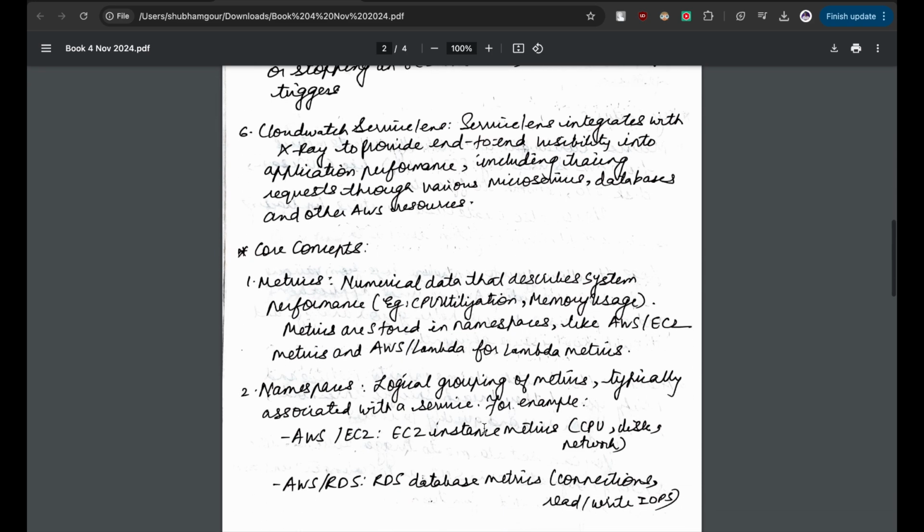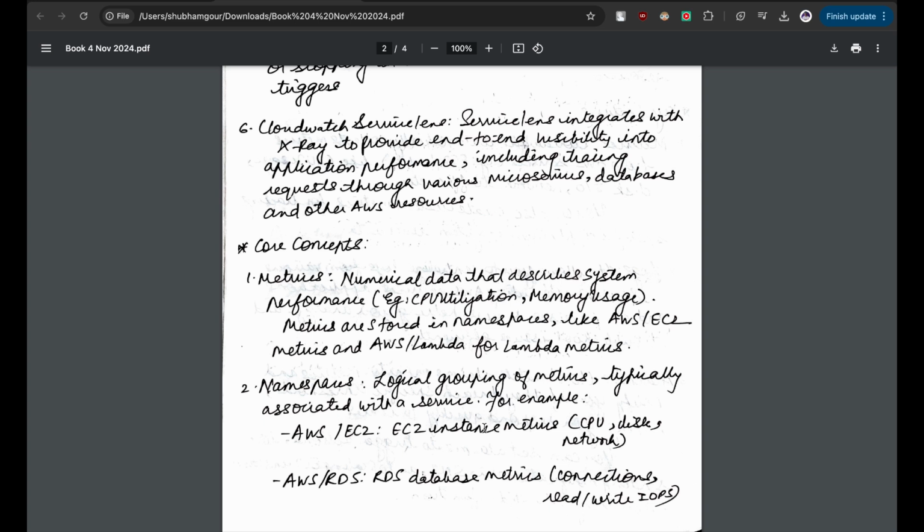Sixth is CloudWatch ServiceLens. It integrates with X-Ray to provide end-to-end visibility into application performance, including tracing requests through various microservices, databases, and other AWS resources. Right. So before going forward with the use cases, let us see the core concepts of CloudWatch.